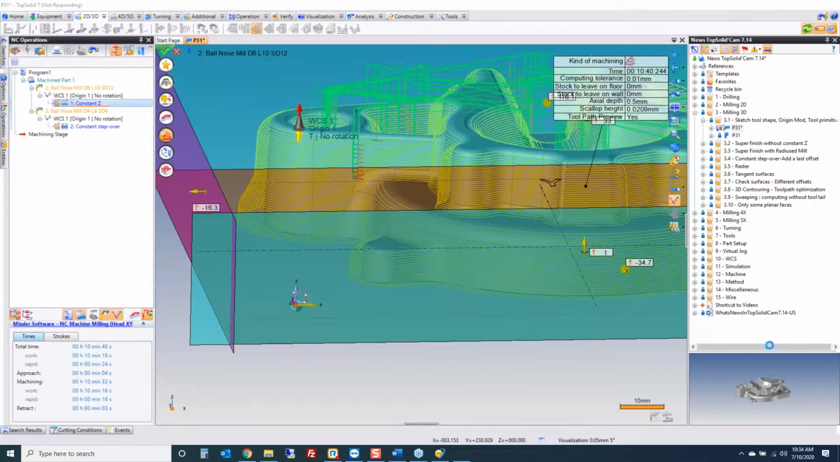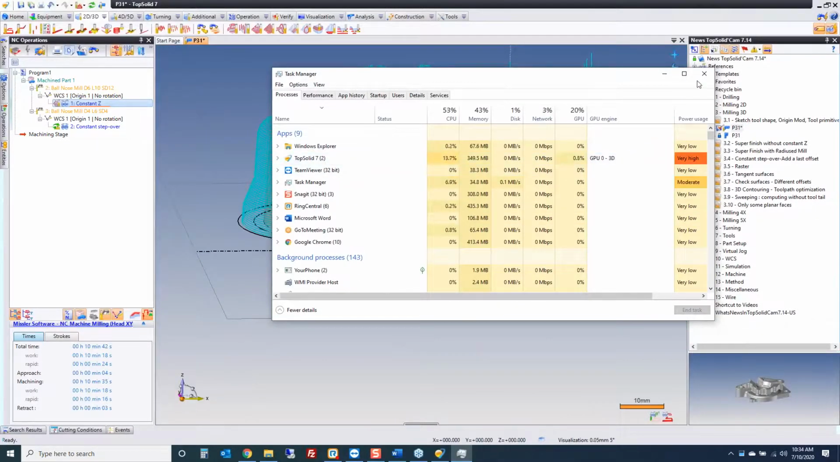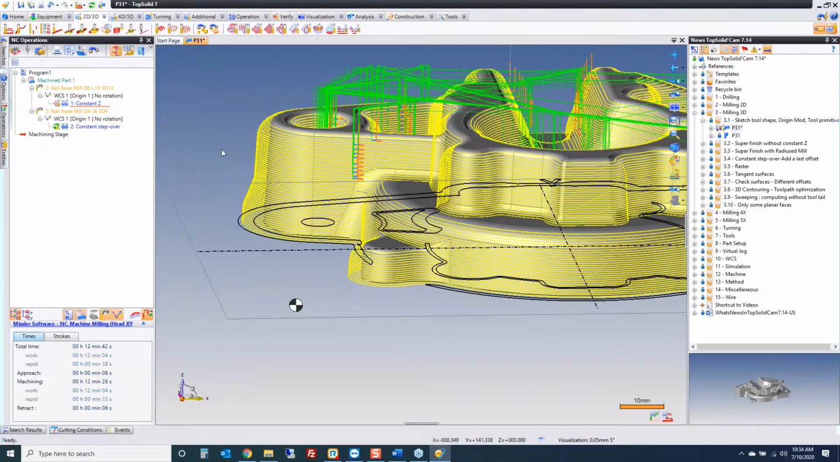And this is fantastic. It looks like I've angered TopSolid. That's always fun. Oh, nope, look at that. All I had to do was threaten it. I was just being impatient.